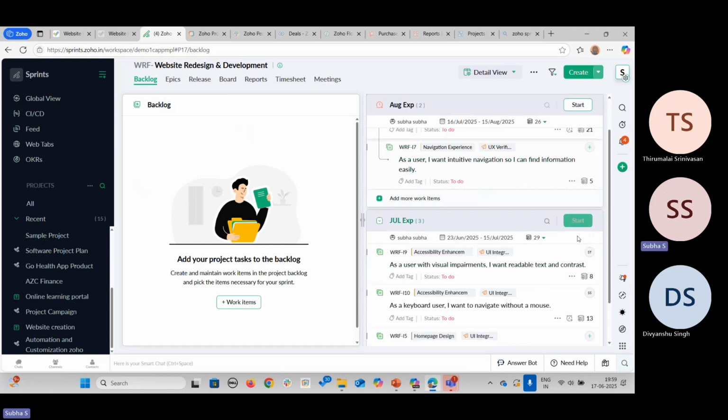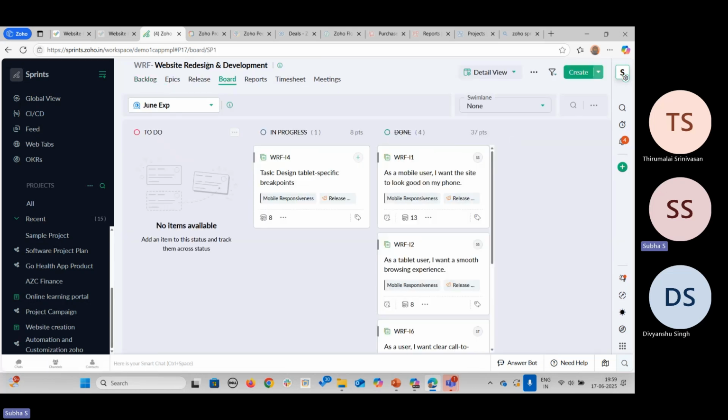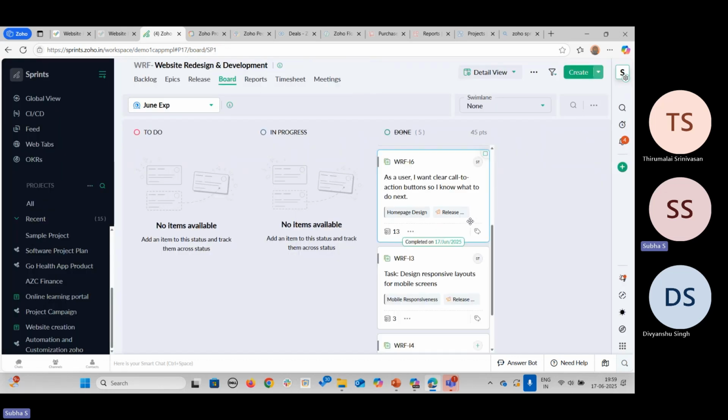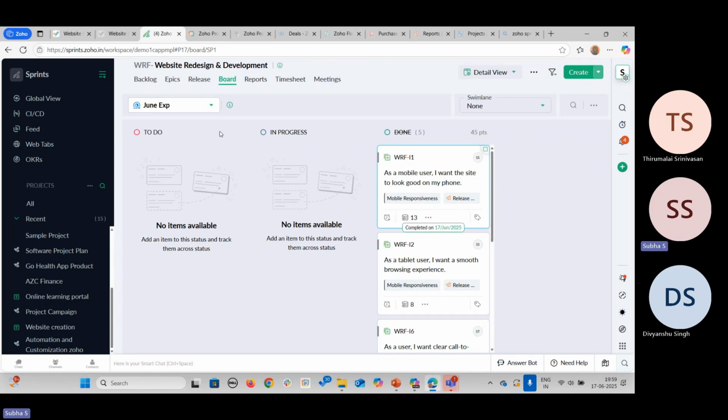Once you are ready and the date is near, you can just start the sprint. Once you start the sprint, you can see the board, and in this board all the users will try to move the items from one column to another column. If the user is working on the item, they will put it in progress. If they have completed it, they will just click on the task or go to done. So you can see that the task has been completed and all the tasks in the sprint have been completed over here.